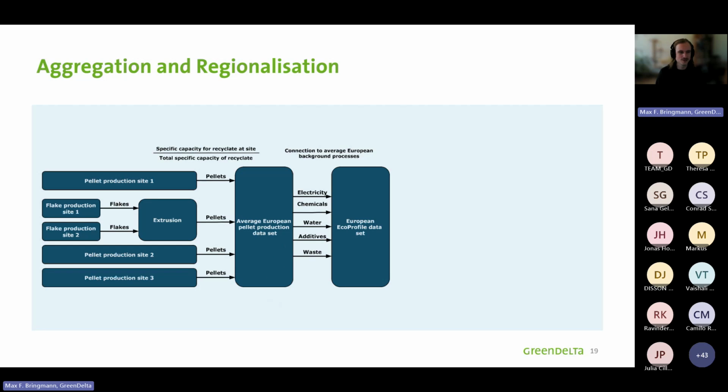Something that you might have also noticed here is that we also include some flake production sites over here where we produce flakes. For these flakes, further processing steps would need to be included in order to create pellets. So we modeled a generic extrusion process based on the available data, and therefore also assumed that these flakes would be extruded and then produce pellets, which are also included in the final datasets.